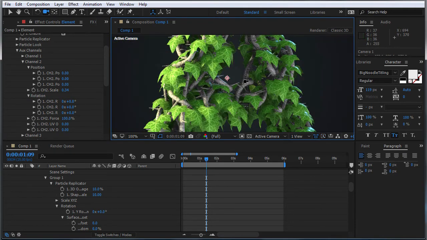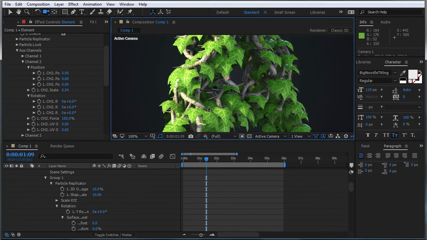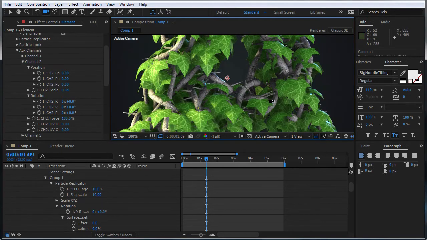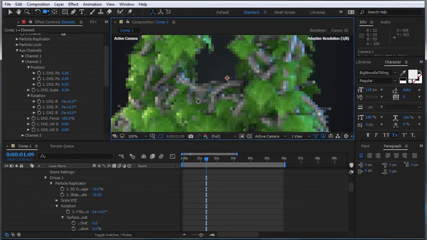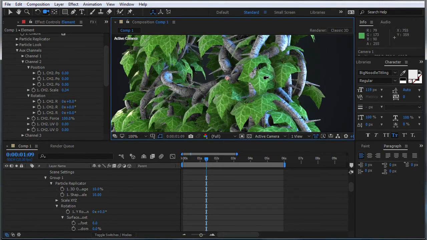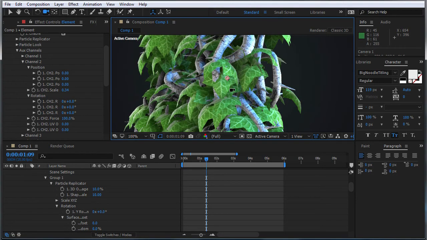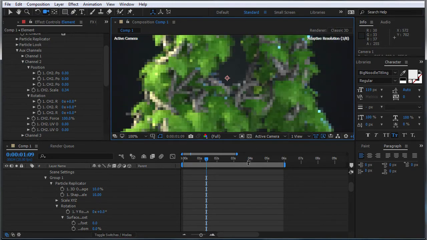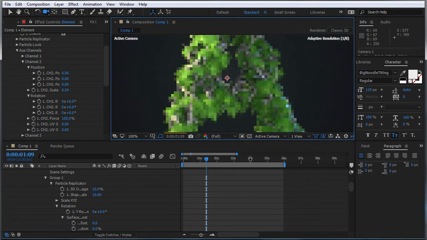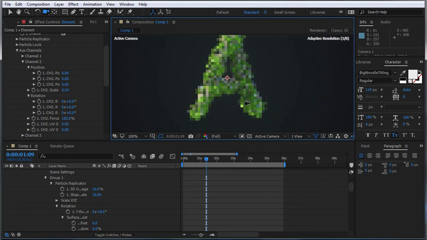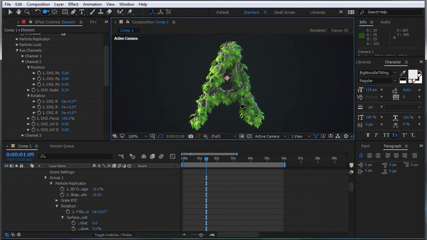Now, of course, the downside with this approach is that these particles are not aware of each other, and so they will intersect. But you can change the seed value of these objects to get the look that you want for the camera angle that you're using. But in a very short space of time, you have a basic setup where now you have a letter that is a vine that you can use in your animation.